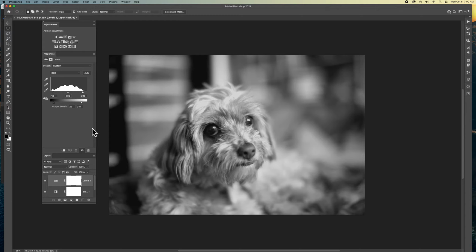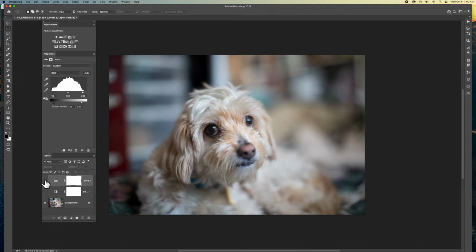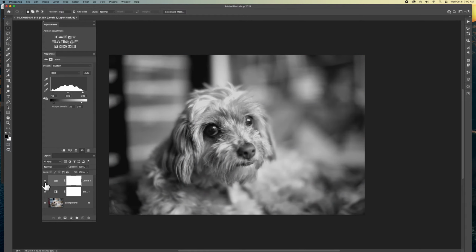Then I'm going to open up a new levels. And remember, these are non-destructive edits. I can change these, see what they look like at any point. I still have my original image to work with. And then I'm going to do my levels again. And this time what I'm going to do is create a layer mask. So I'm going to choose, and we're going to vignette the edges.